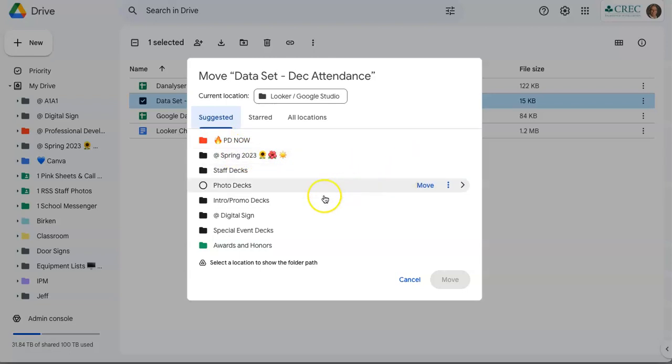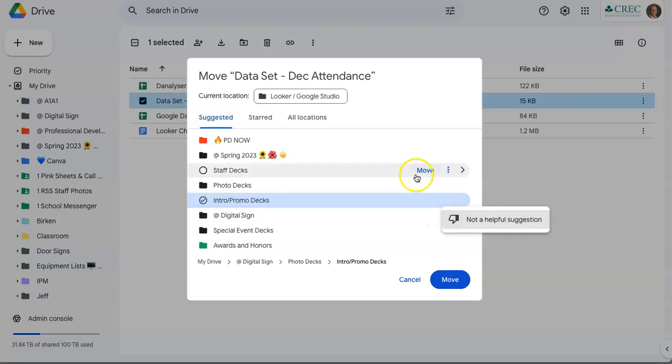If they suggest something that you know you're not ever going to move things into, you only have a couple of things there, you can click the three dots and say that's not a helpful suggestion and just make that go away. Or you can click the arrow that will let you move inside of that folder if you know that there are folders buried inside of folders.